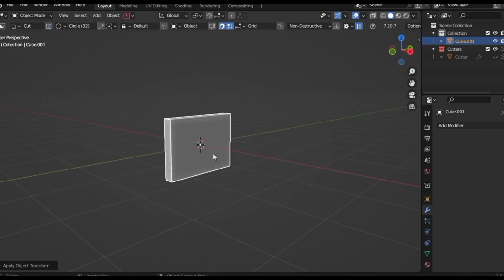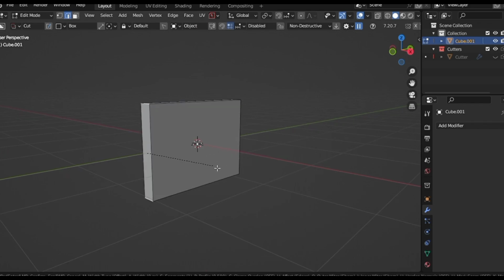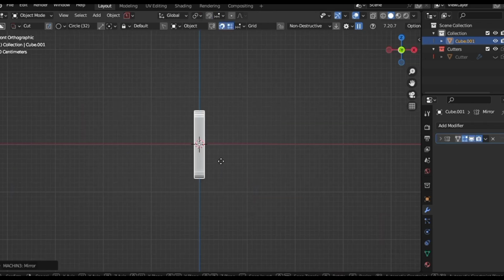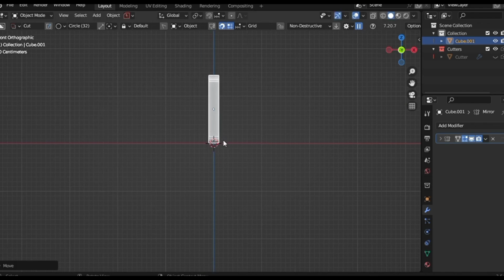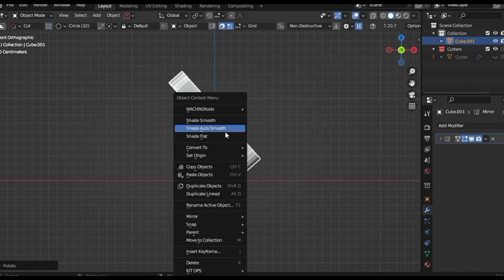Then in edit mode, I'll select these two edges and apply a bevel with 4 to 5 segments. Switch back to object mode. I'll use the MACHIN3tools mirror function, Alt+X, to mirror it and then move it upward. Now, I'll rotate the screen 45 degrees on the Y-axis and apply auto smooth shading.